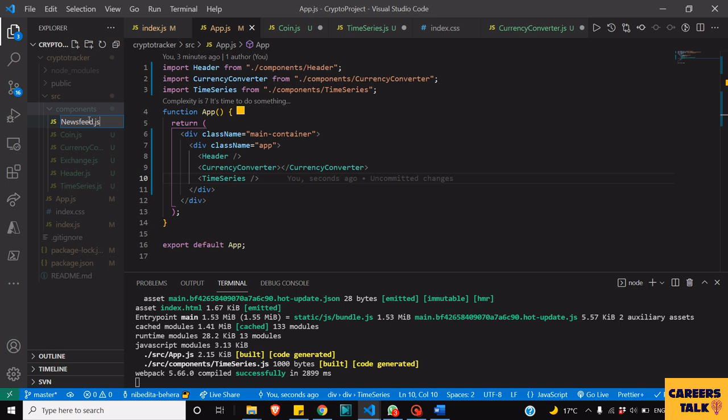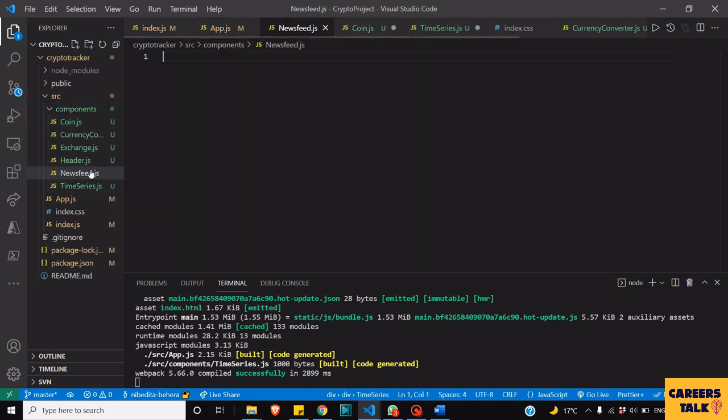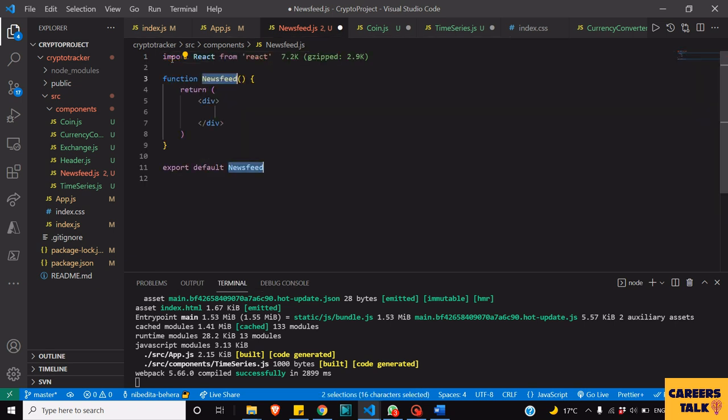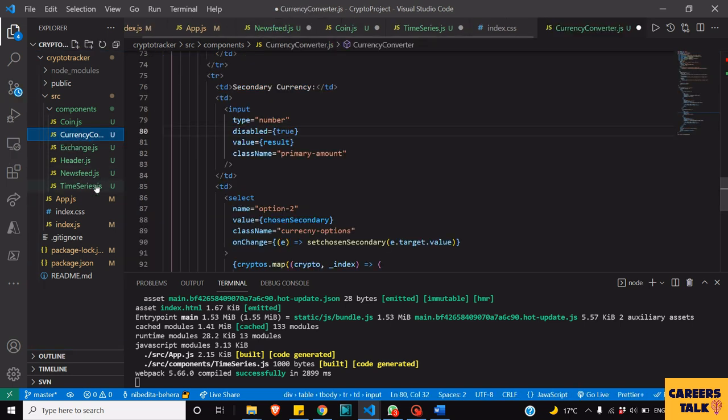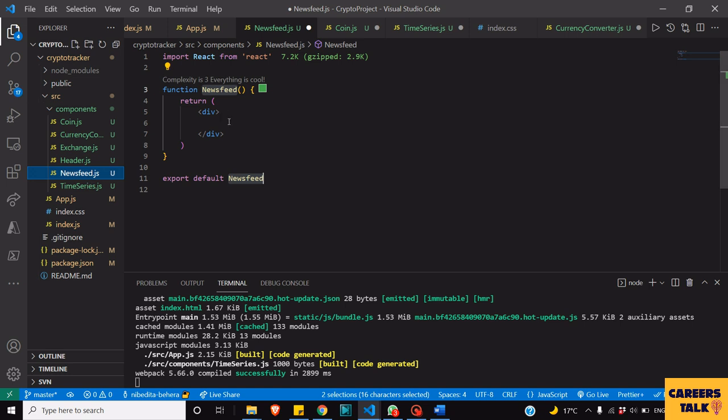It is newsfeed.js. In this newsfeed, what we'll do, we will import some live news articles, from the same API we have used in the currency converter. We're going to use that one in the newsfeed, and we will retrieve some news articles. Okay, cool.